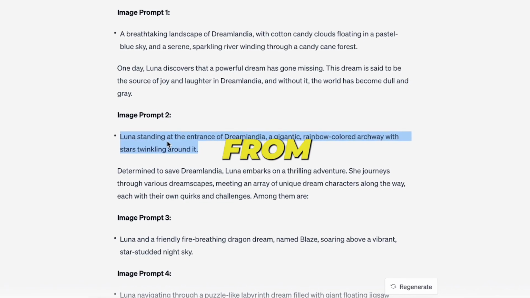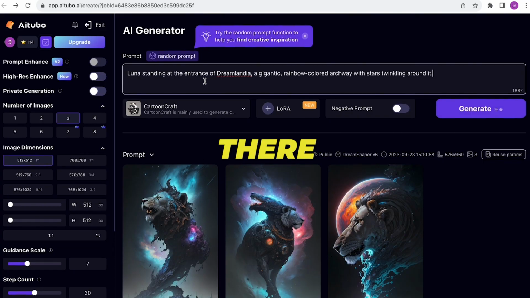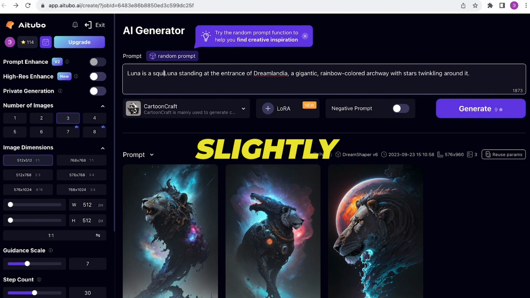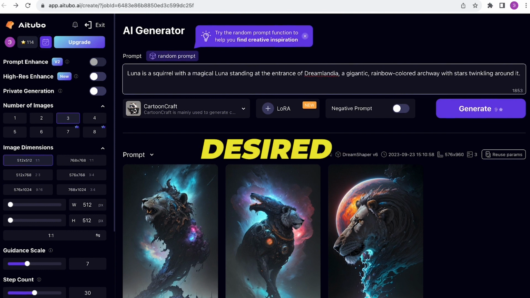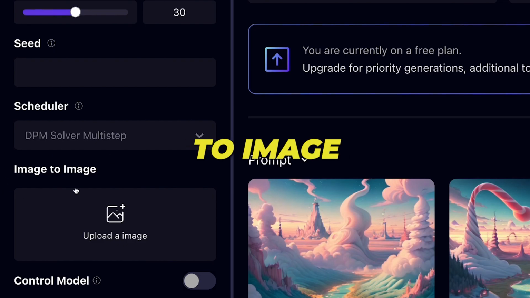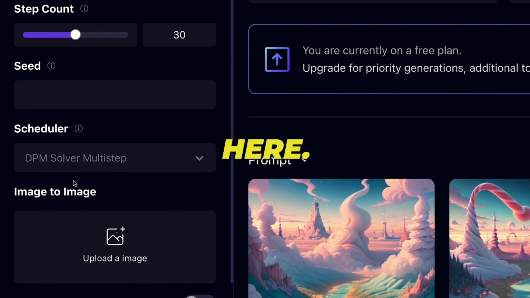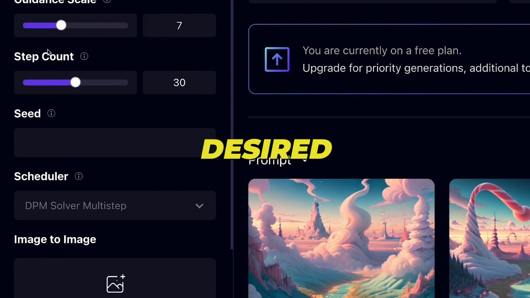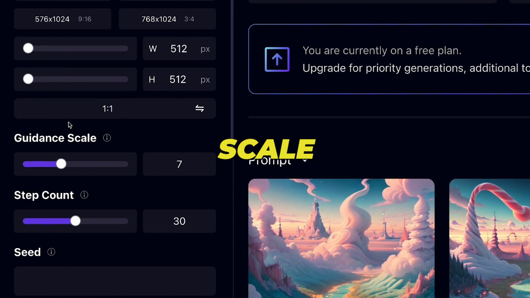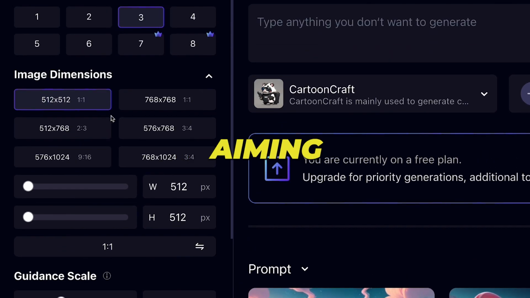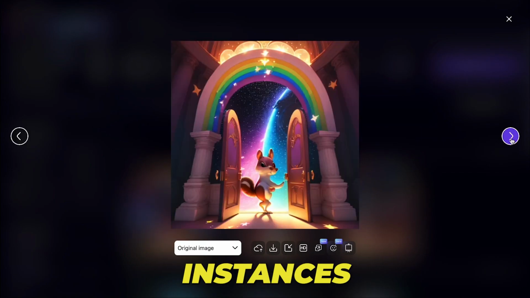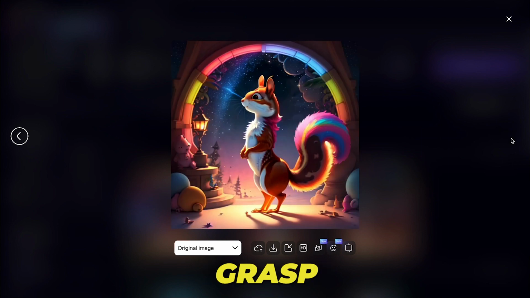Simply retrieve the prompt from ChatGPT and input it there. At times, tweaking the prompt slightly might be necessary to achieve the desired image. The image-to-image function can be quite handy here. Draft a prompt for the desired image and modify the guidance scale and intensity to attain the outcome you're aiming for. However, there might be instances where the AI doesn't fully grasp your vision.